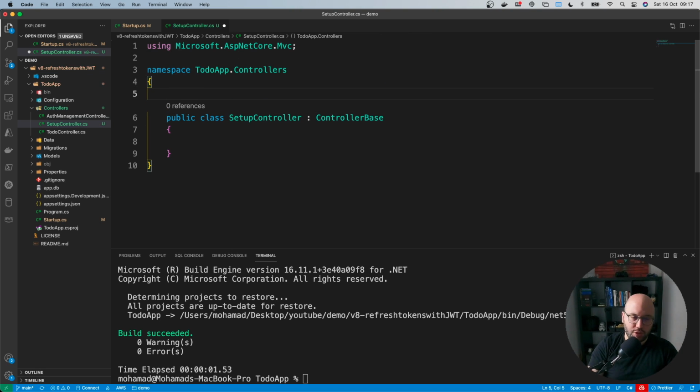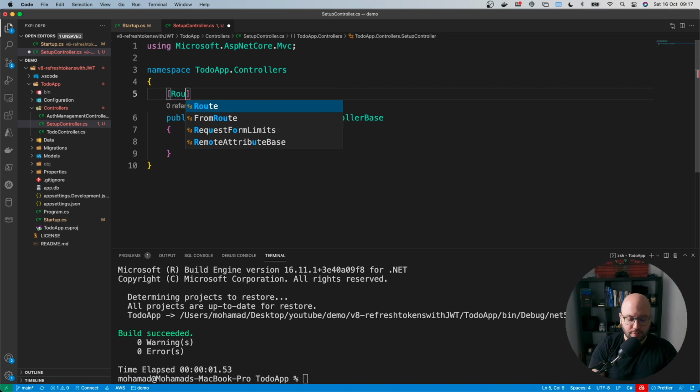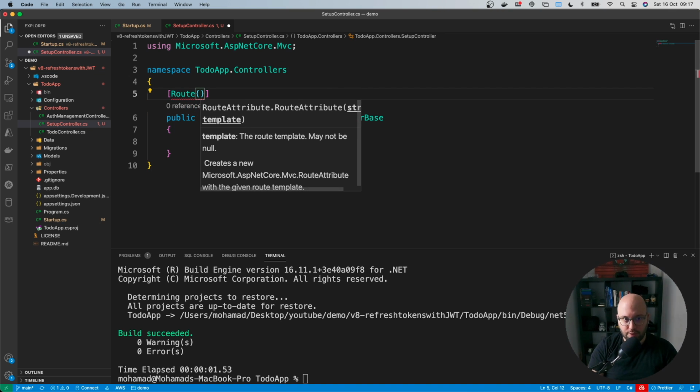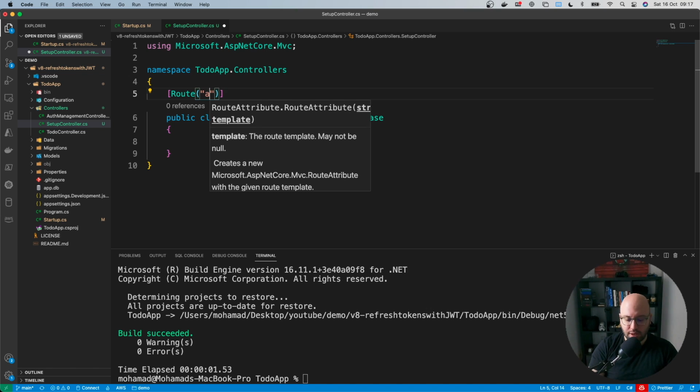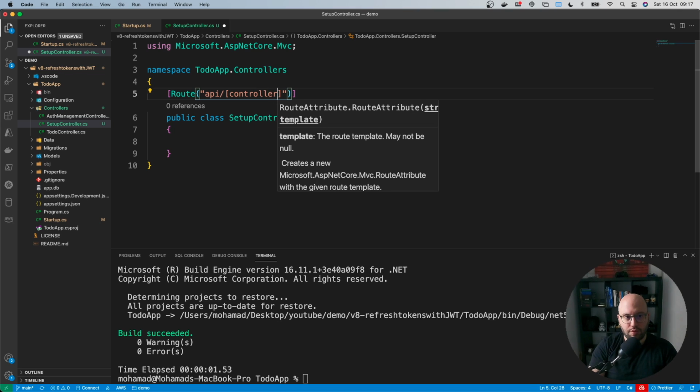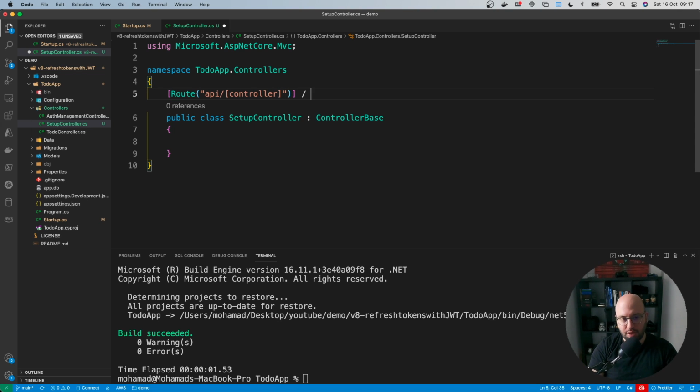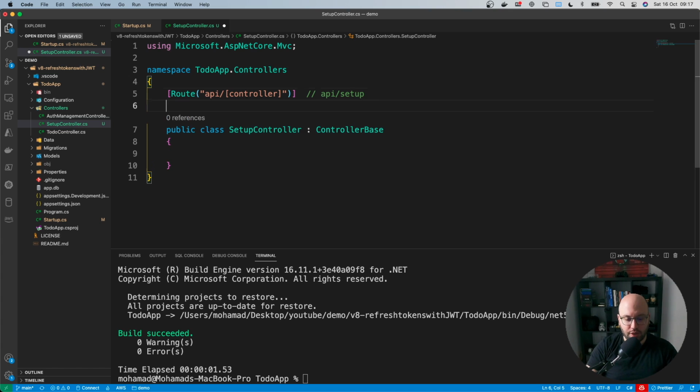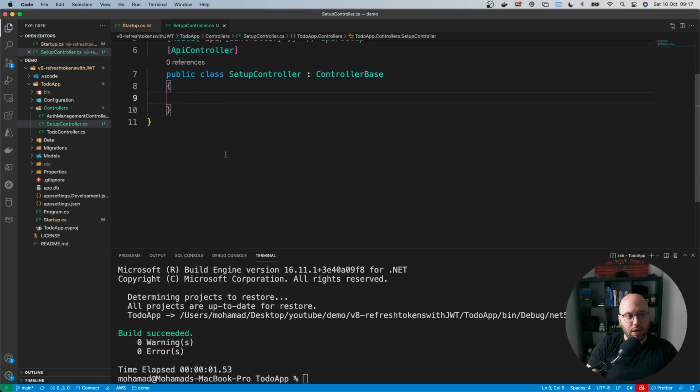Then what we're going to do is add the route. The route is going to be similar to the other one. So it's going to be API/controller. And basically it's going to be something like this: API/setup. Okay, great. So once we have set up the route, we're going to set up that this is an API controller, so ASP.NET Core recognizes it as an API controller. Let's save this.